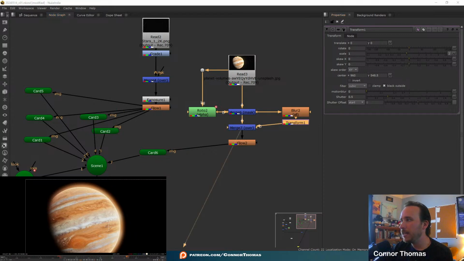Since our planet isn't centered, we do need to find the center of our area. So this will probably be 651 and then 586.